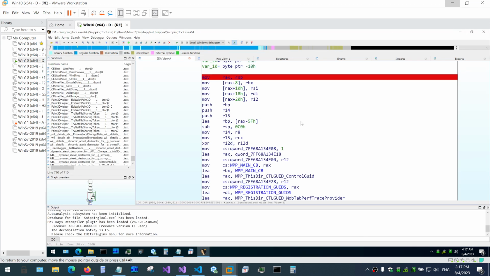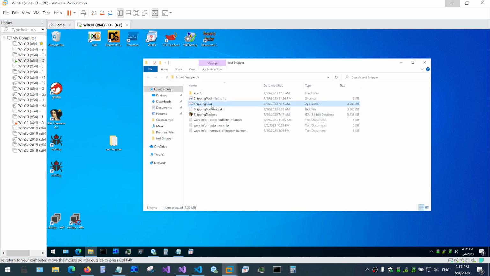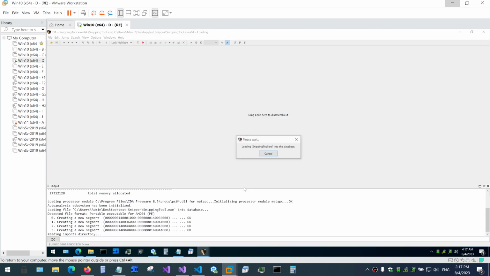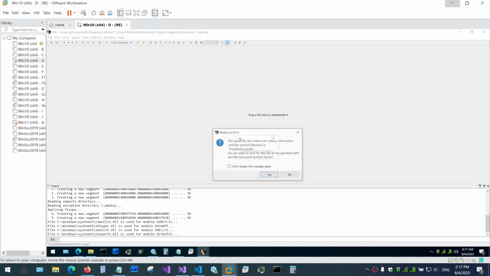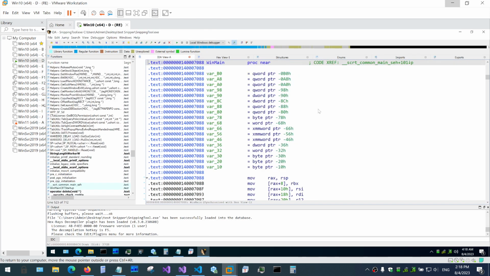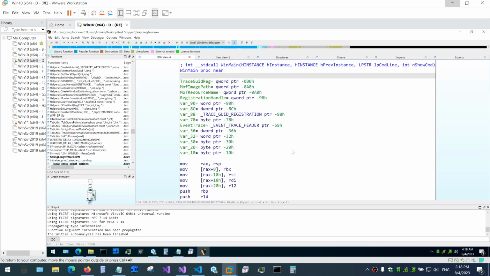If I minimize all this stuff, I already have it open in IDA, but let me close it. Just to show it from the beginning, let me take the snipping tool executable, drag it into IDA, and overwrite the already existing file. Let me just go through. Okay, we need symbols, if you remember from previous tutorials. At this point, I need to let IDA finish its processing. And when it's done, okay, there you go.